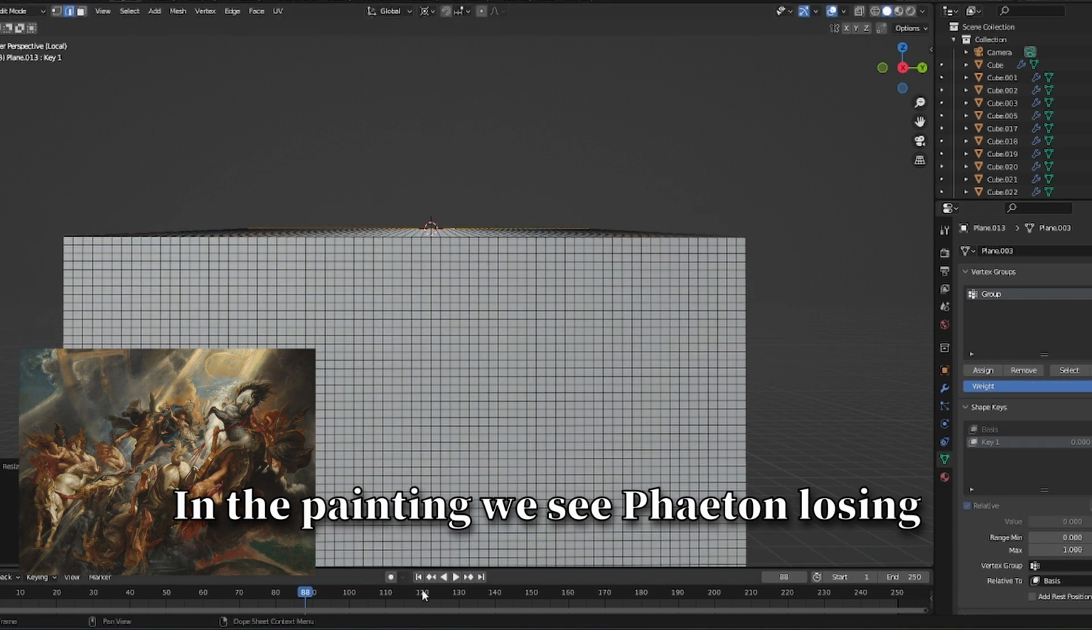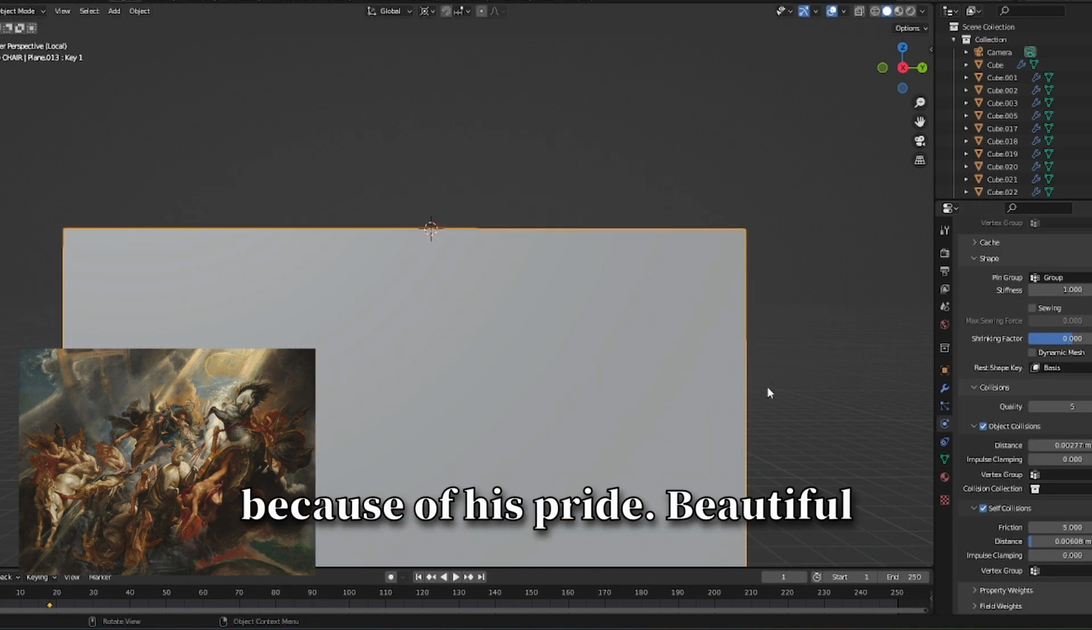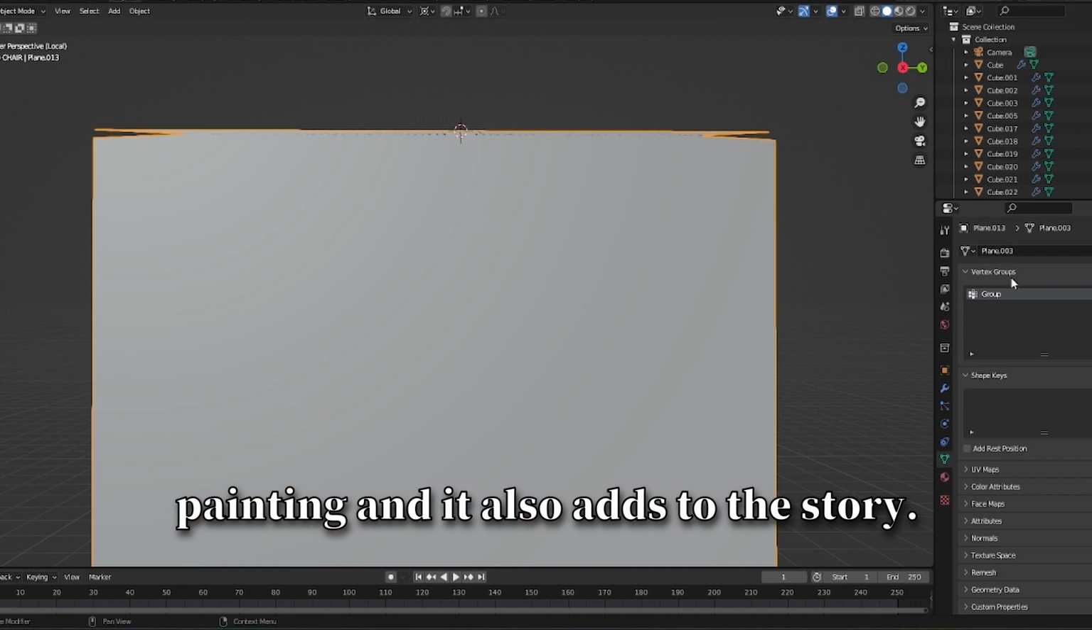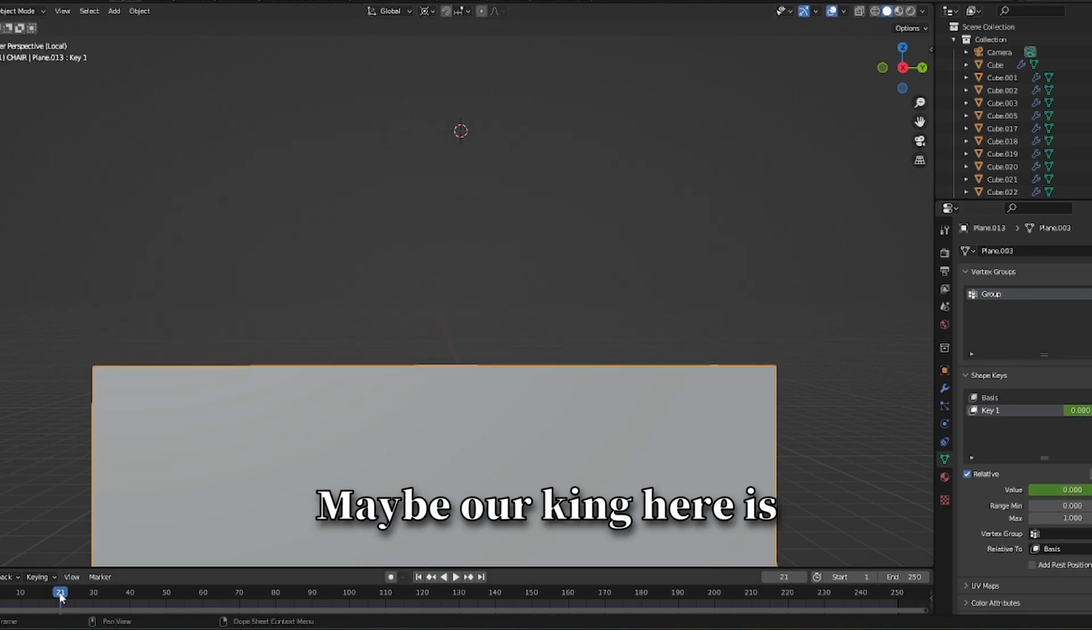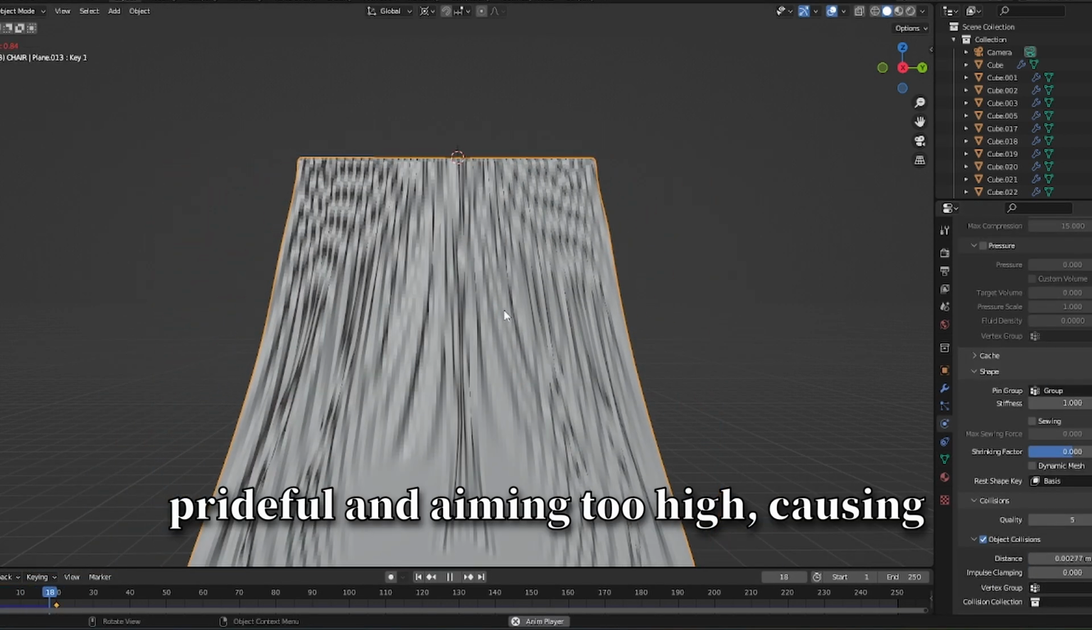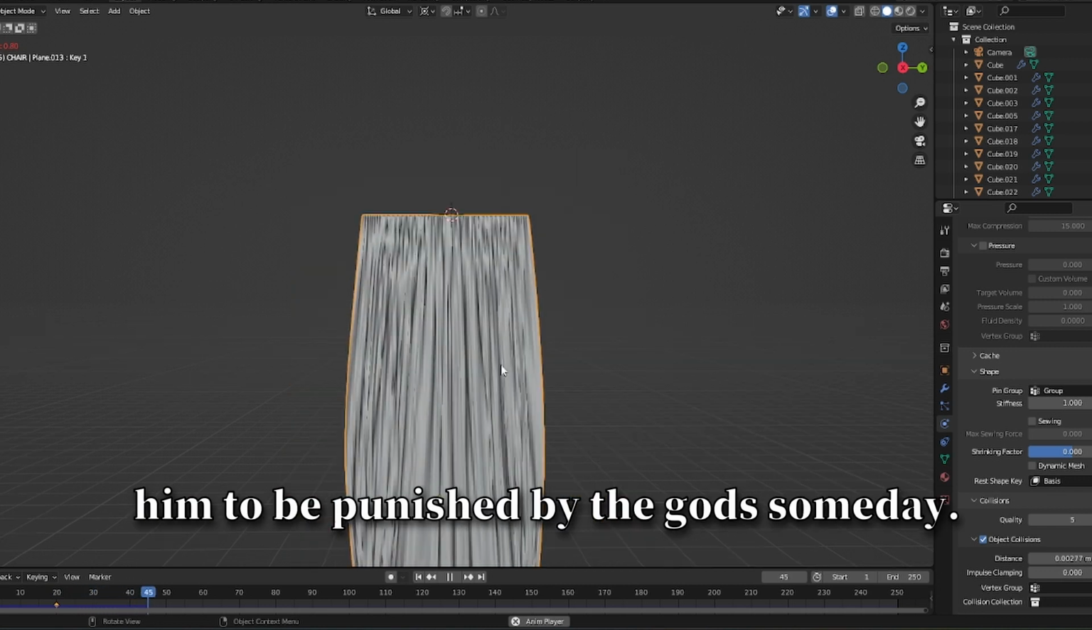In the painting we see Phaethon losing control of the sun wagon because of his pride. Beautiful painting, and it also adds to the story. Maybe our king here is prideful and aiming too high, causing him to be punished by the gods someday.